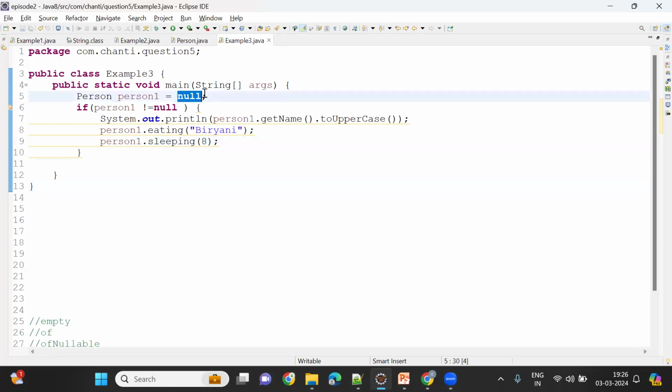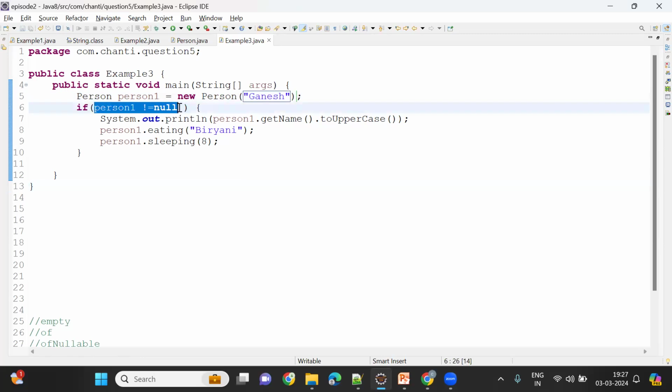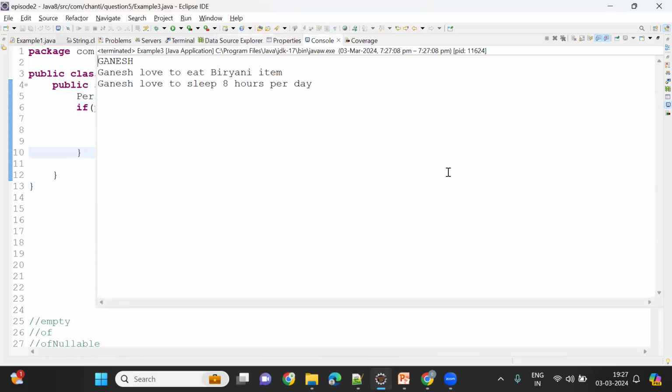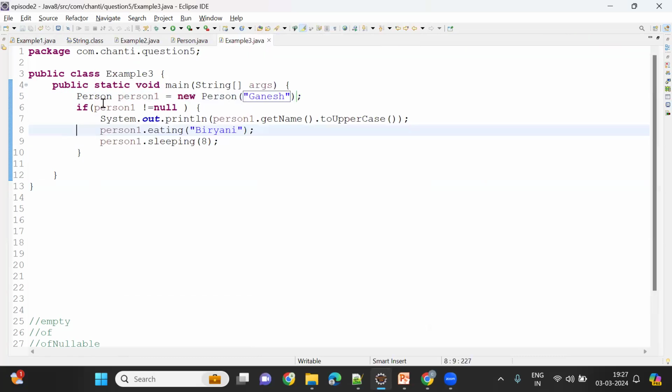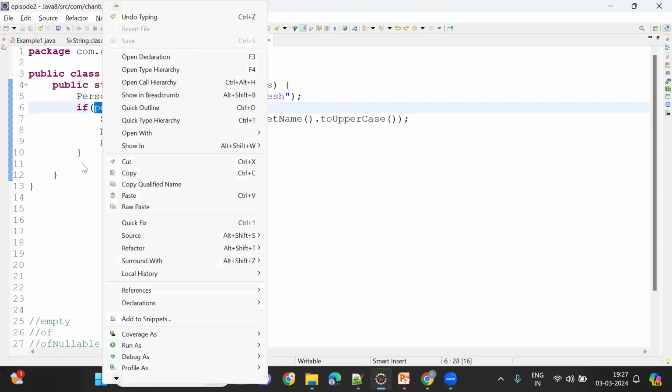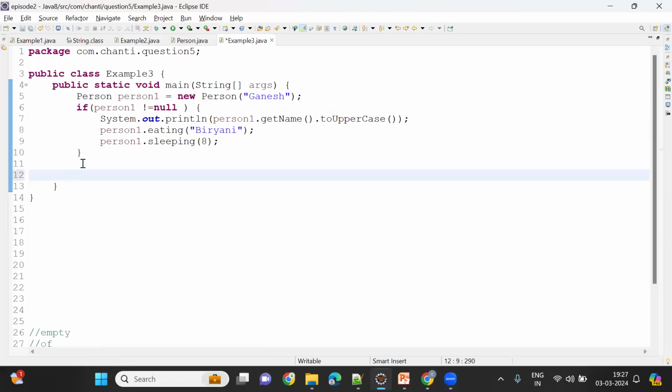But let's say if you created a full object like this with the new keyword, now this condition will become true, because the person is not equal to null, and you can perform all these operations. This is how we do it with the null check. But the Optional class was introduced to do null checks.